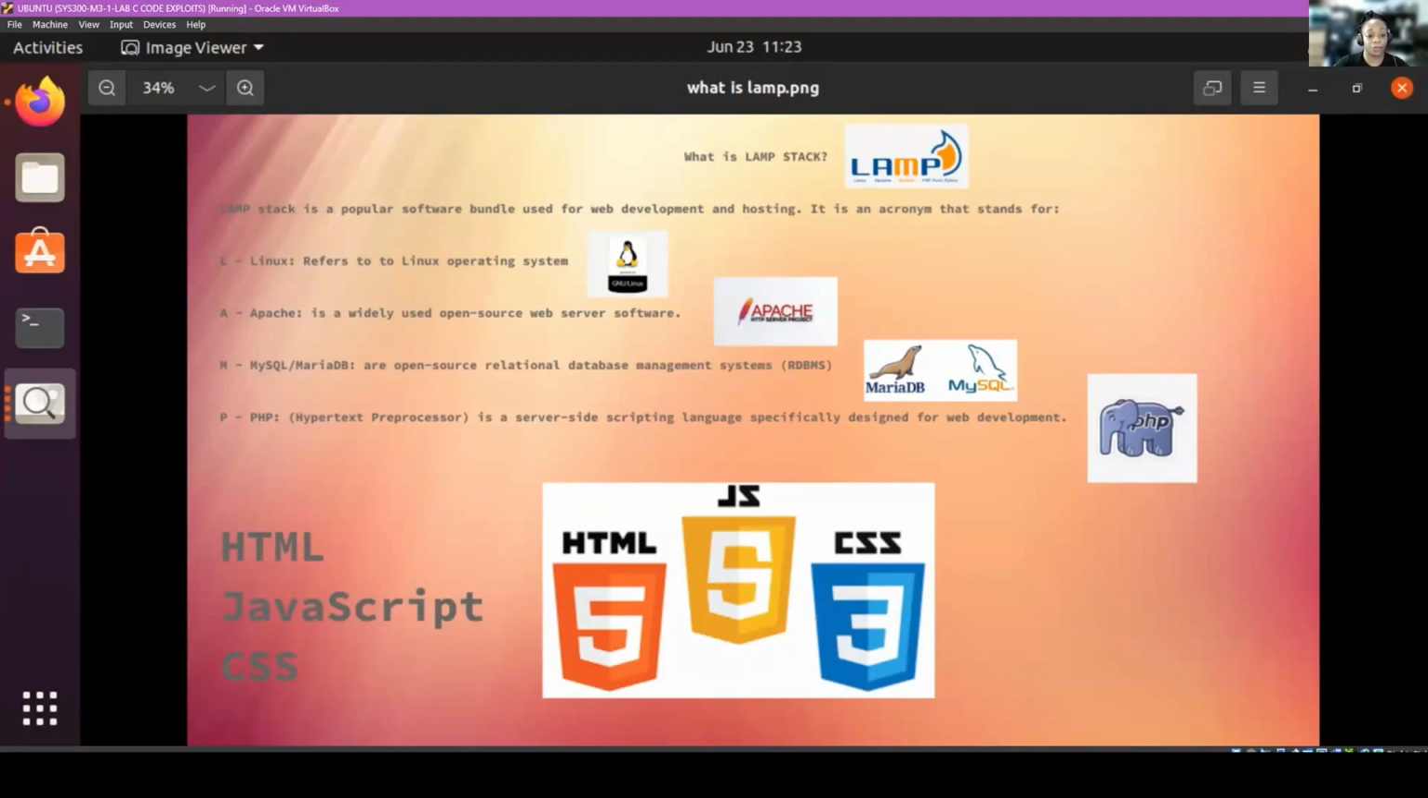M stands for MySQL or MariaDB. These are open source relational database management systems that store and manage data for web applications. They provide a robust and scalable solution for data storage and retrieval.